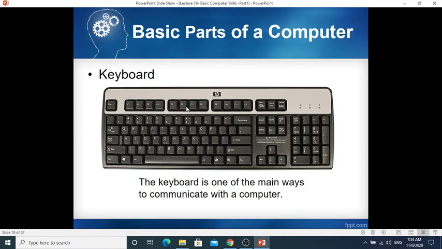The third part is the keyboard, and the keyboard is one of the main ways to communicate with the computer. We use it for sending instructions to the computer. Also, we use it for inputting data.